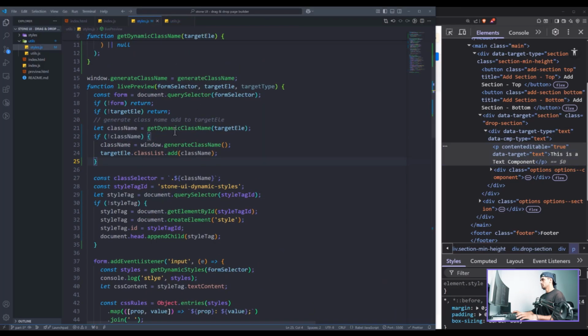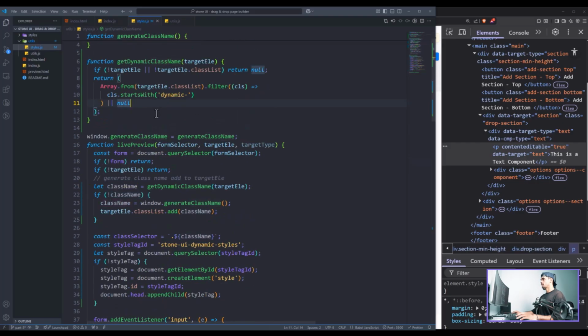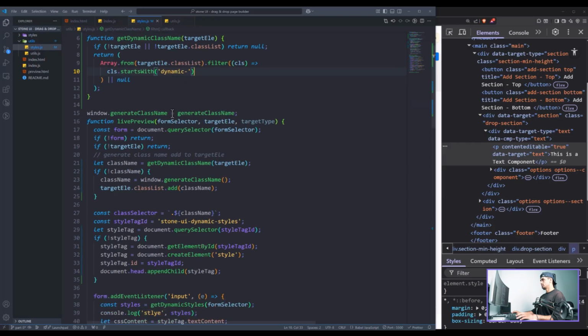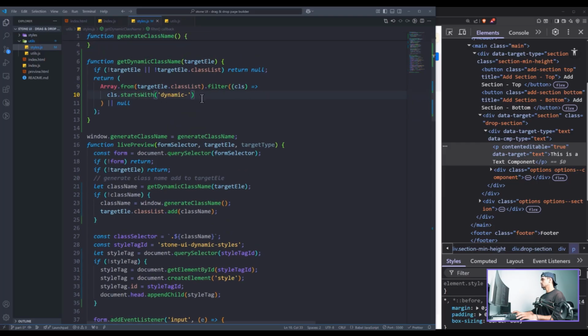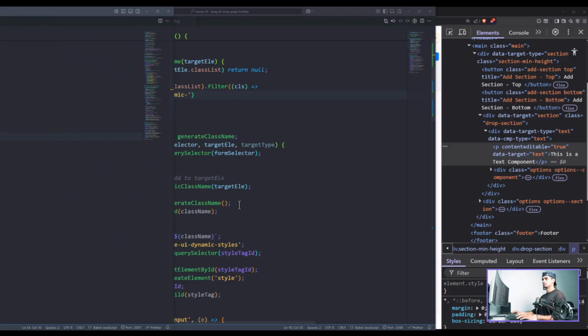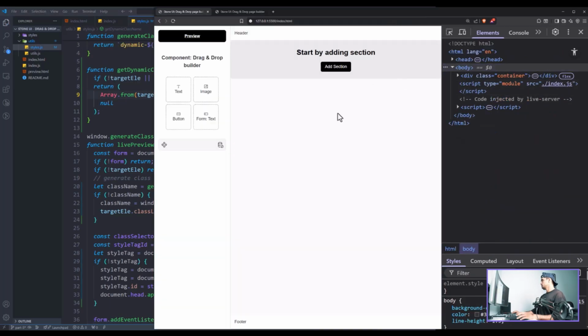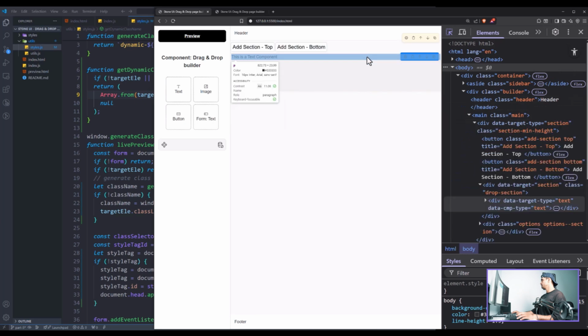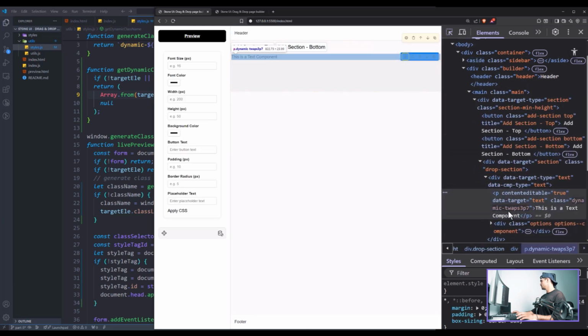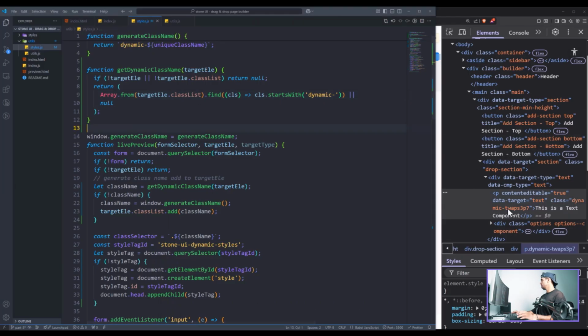So what we are doing here, we say get me the class name, and let's see if it starts with this, it returns, let me check. Okay, it's fine. We need to use find, not filter. We need to find the class name. So if I come here again, add a text component, and if I click on settings, see, now it's working fine. So that was the correct function we were using.